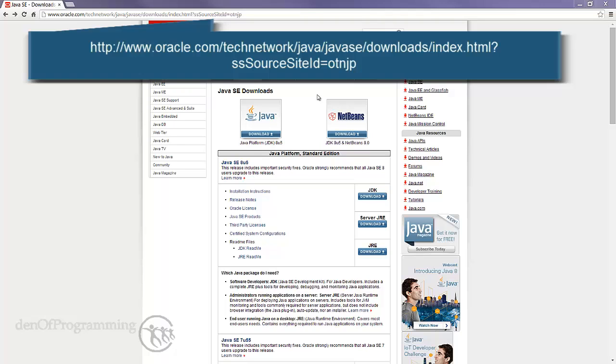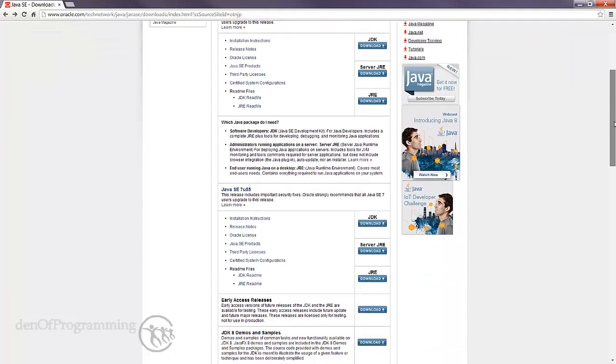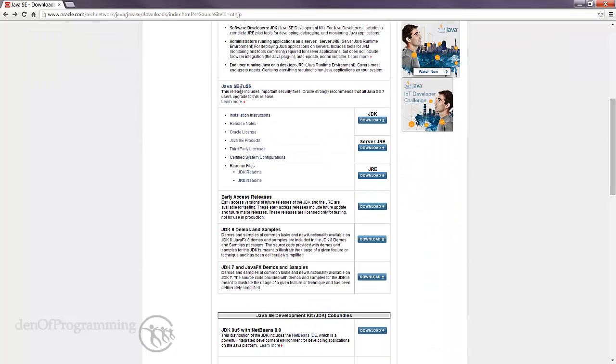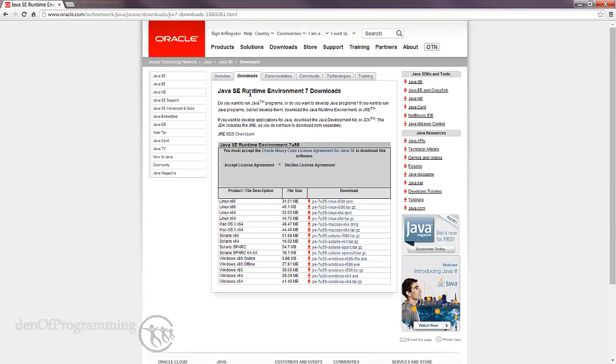So if we just scroll down a little bit to Java SE 7, now the options are we've got a JDK, which is the Java Development Kit, and then a JRE, which is the Java runtime. Now for Tomcat to work, we only need the Java runtime. We don't need the whole Java Development Kit. So if we click on Download for the JRE, we come up with the Java SE Runtime Environment 7 downloads.